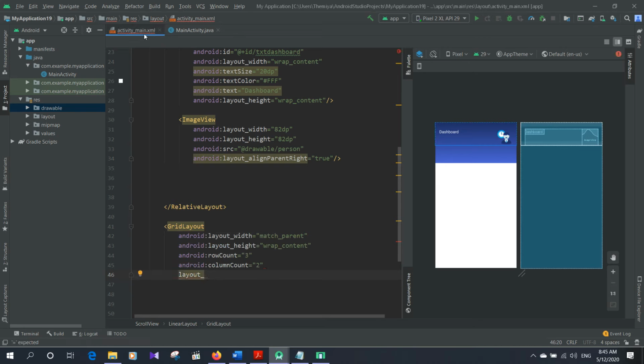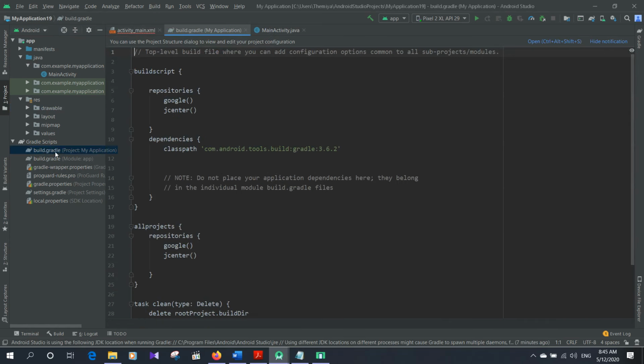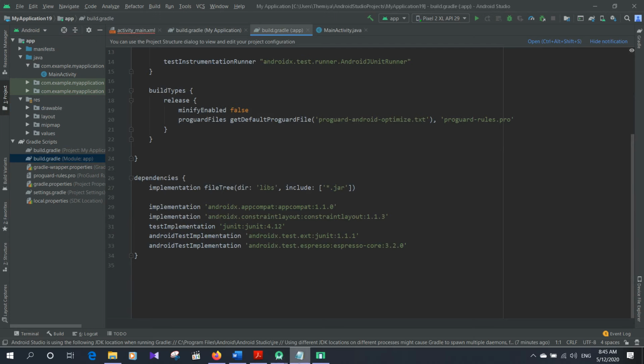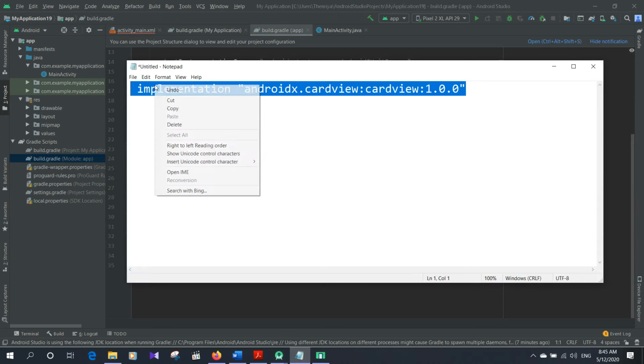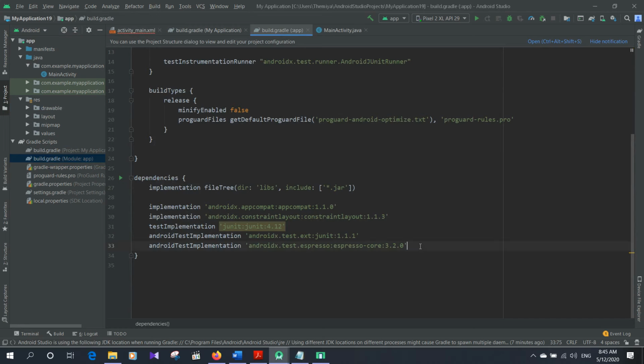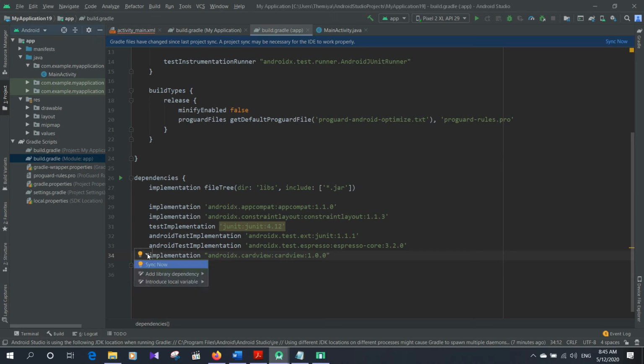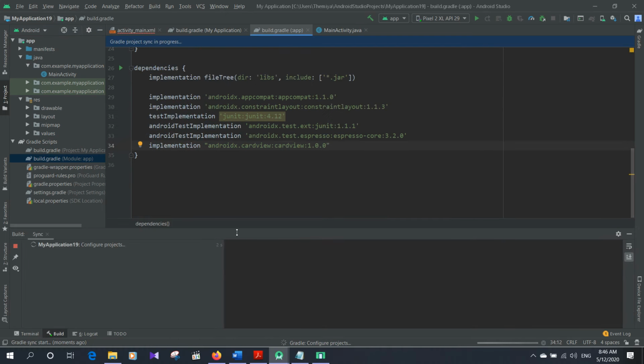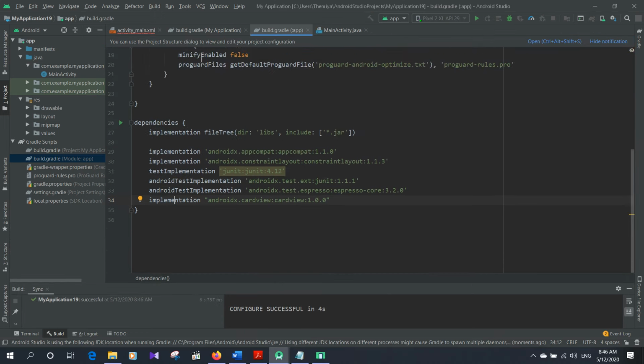Okay, we have Gradle here, Gradle my app. Here I implement this card view, copy and paste. You can see in here a small icon, click on it and click on sync now. Okay, it's finished.